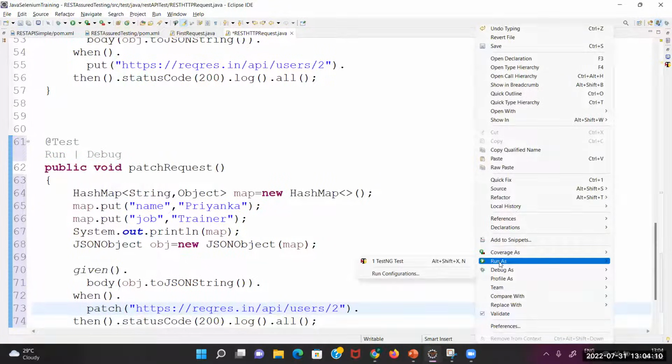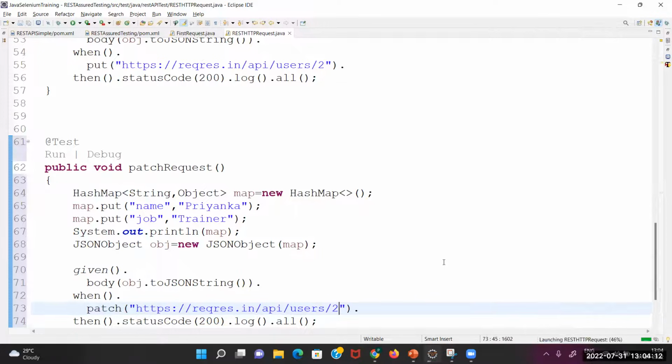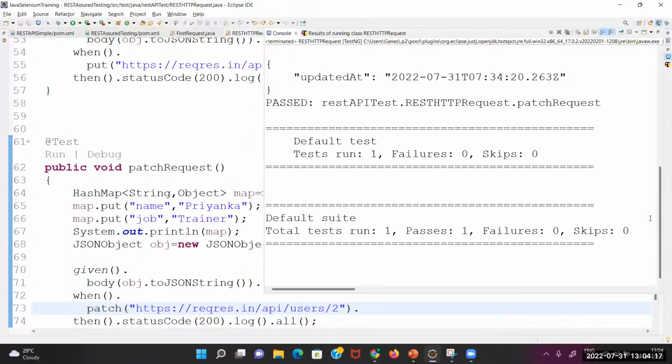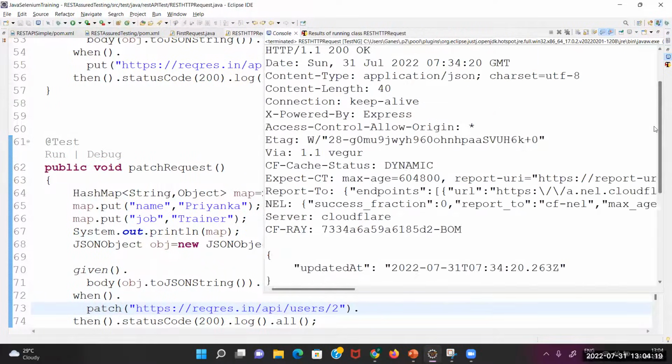Obviously, just save. Patch will also help you to update. If you run it, you are able to see the result. So this time I'm updating the same data: name Priyanka and job is trainer.